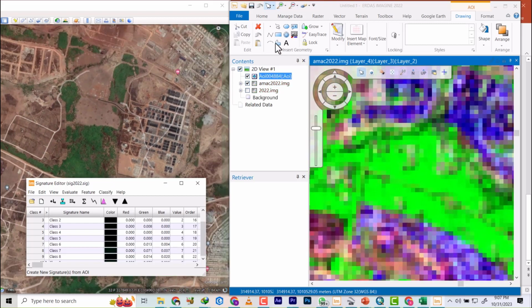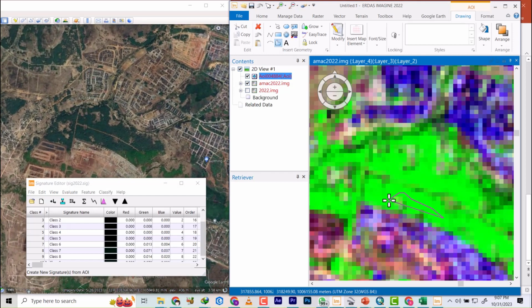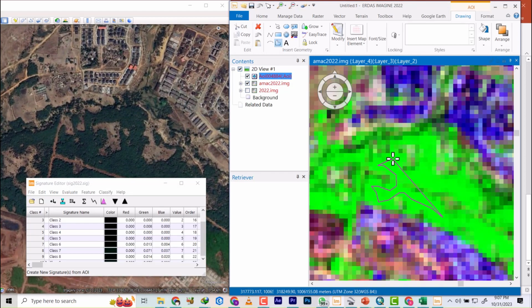So get the right ERDAS Imagine. Some people are using version 9.2. Please upgrade to either 2014 or 2015. This is 2022 I'm using. You can upgrade and get even higher.